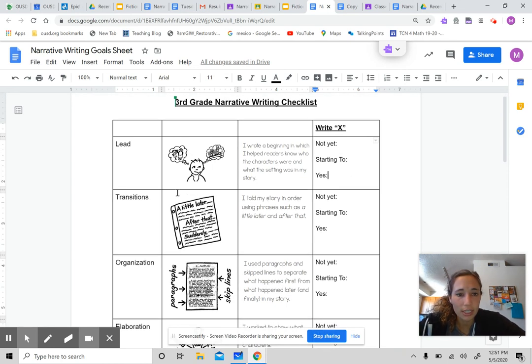So let's go ahead and take a look at the first one, the lead. This is also known as the introduction. And I'm actually going to maybe even write that in here so that we know. It's a little different from an introduction that we've done for opinion and informational writing, but it is going to be your first paragraph. So I wrote a beginning in which I helped readers know who the characters were and what the setting was in my story.